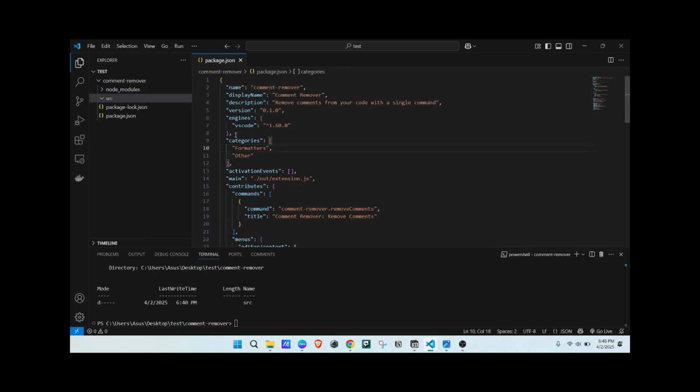So engines, VS Code is a main dependency, so we are mentioning it with the version. Followed by the categories. The category will be displayed in the marketplace, that is, it is displayed under formatters, themes and all those things. Activation events are not required as of now.